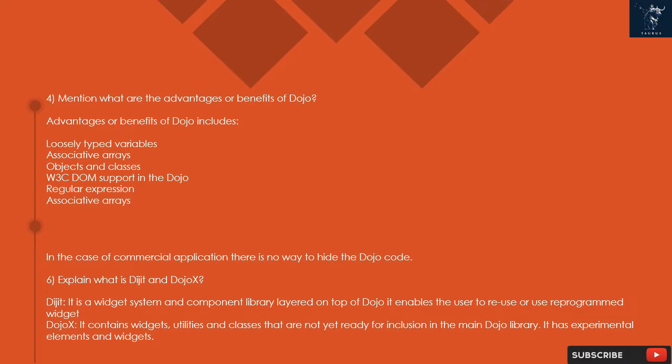4. Mention what are the advantages or benefits of Dojo. Advantages or benefits of Dojo include loosely typed variables, associative arrays, objects and classes, W3C DOM support in Dojo, regular expressions, associative arrays.